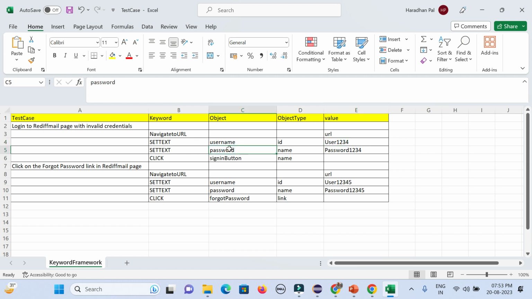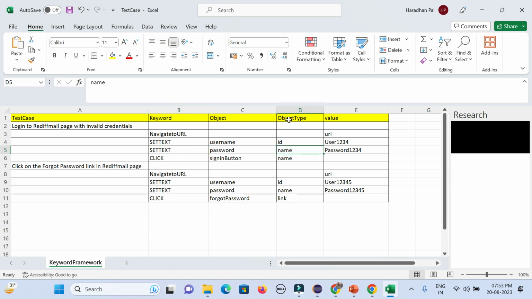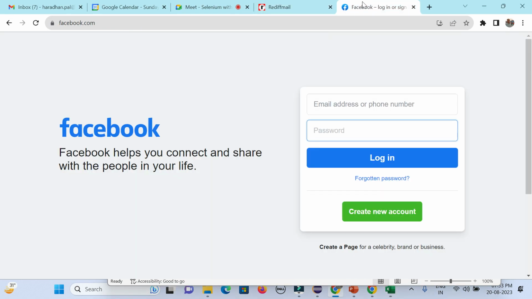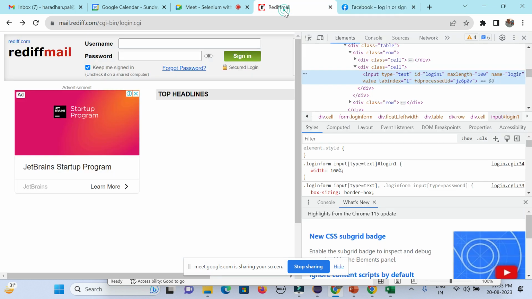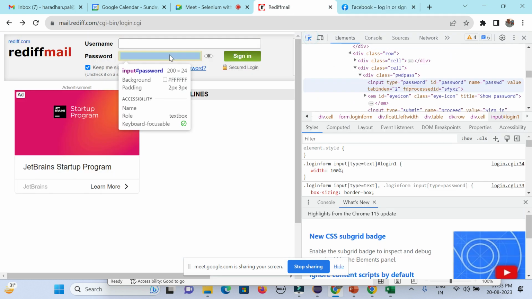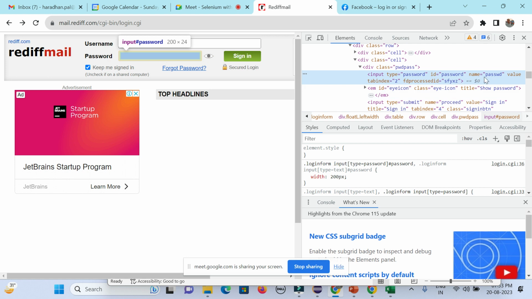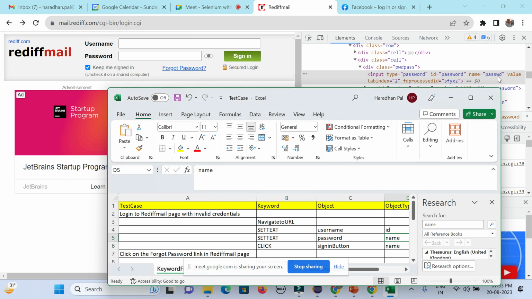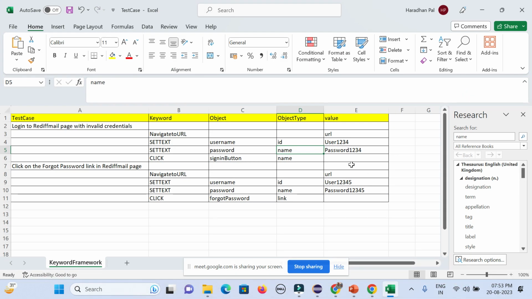Similarly, for the password I also want to enter a value, so I call the same keyword, set text, since I did not write any new keyword. Then for the next field, password, how do I identify the password field? Hover the mouse over the password field and you can see name equals PSSWD. So I have identified it with the other locator, name. Then what value will I give? Password 1234, any value you can give.